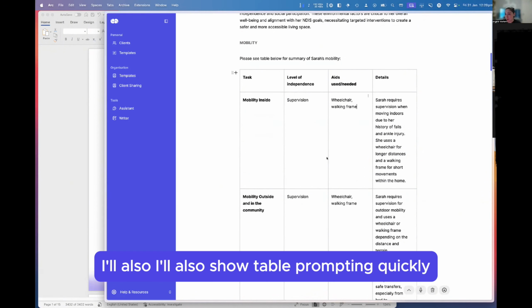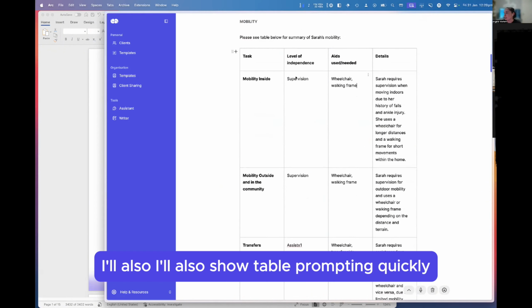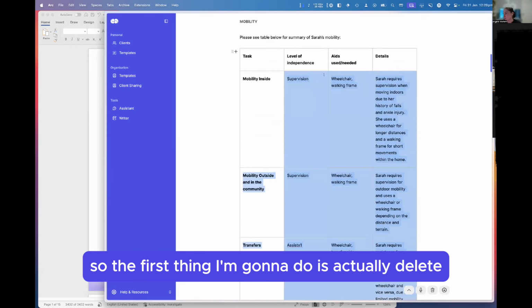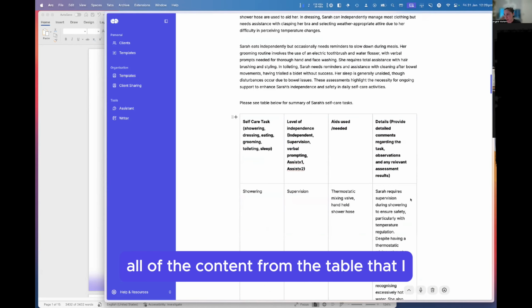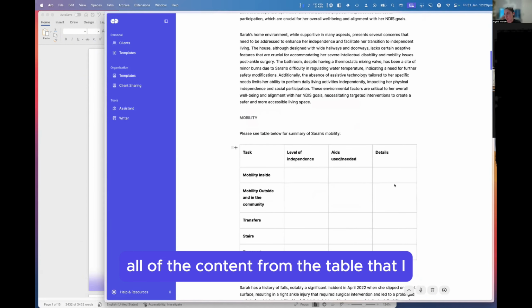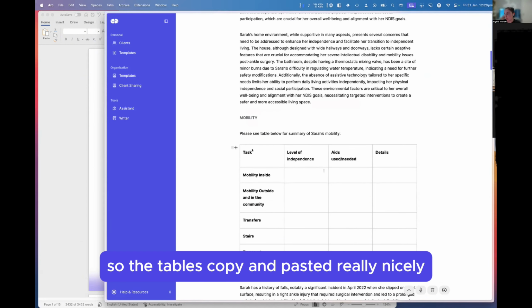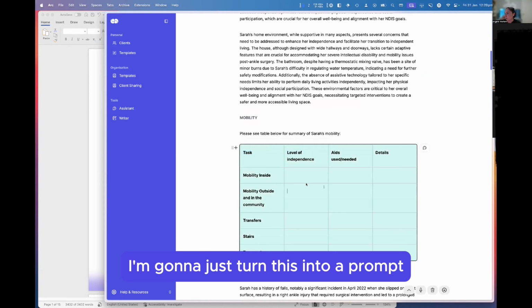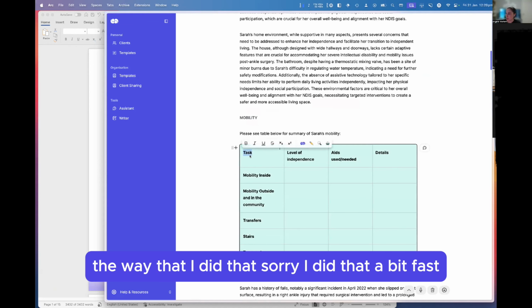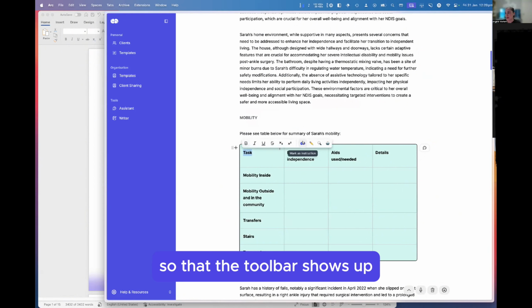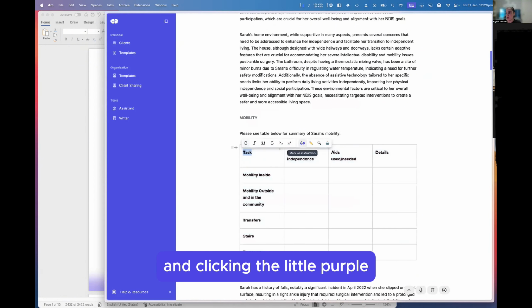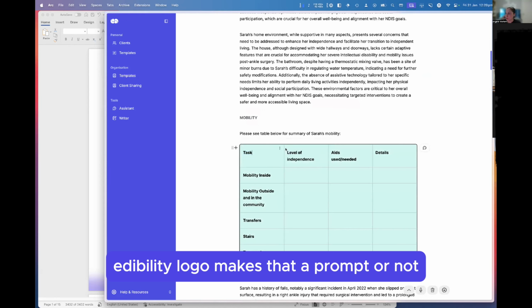I'll also show table prompting quickly. The first thing I'm going to do is delete all of the content from the table that I want to use. The table's copied and pasted really nicely. I'm going to turn this into a prompt. The way I did that, sorry, I did that a bit fast: I select one word within the table so that the toolbar shows up, and clicking the little purple Everbility logo makes that a prompt or not.